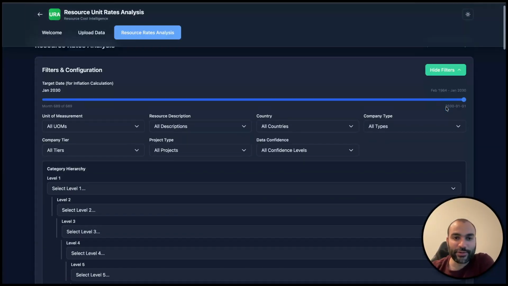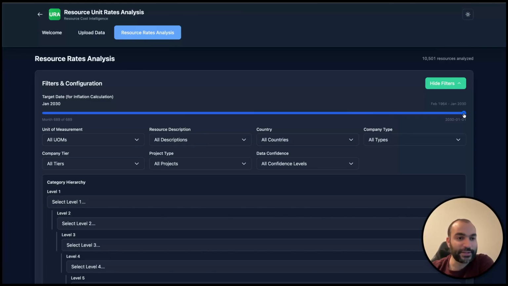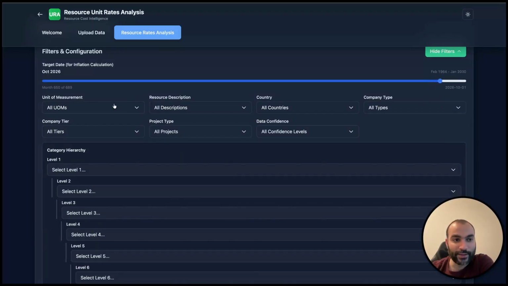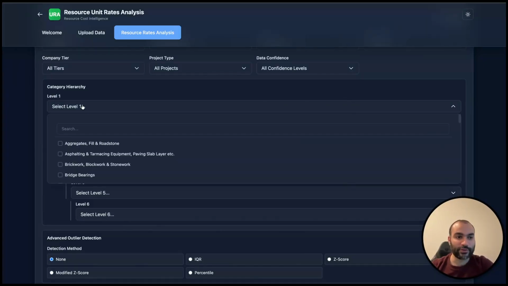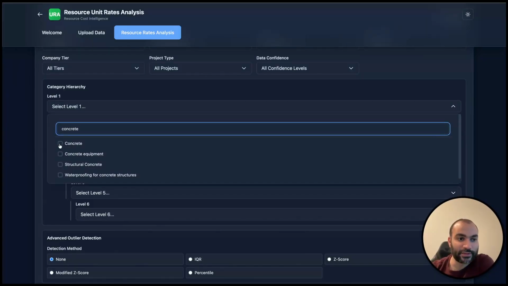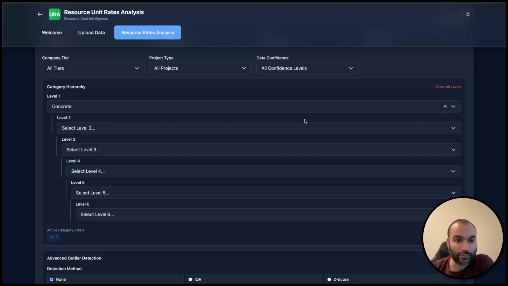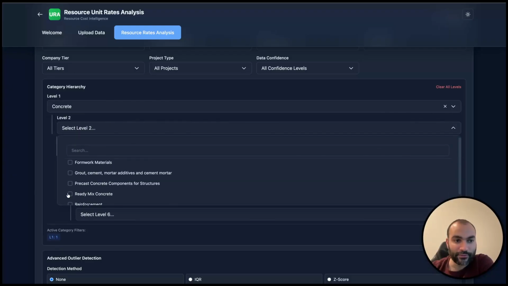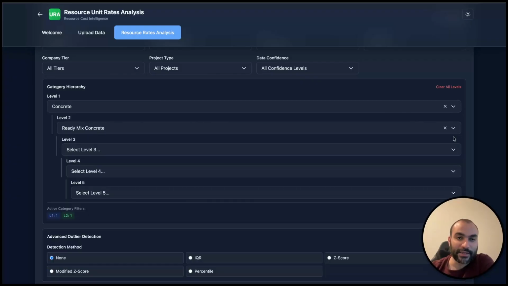First thing is the end user will have to choose the target date for whichever resource they are trying to study. So for example, let's choose October 2026, and you could see here all of the filters. I'll just try to search for concrete C16/20 as an example. So that's level 1. Level 2 is going to be ready-mix concrete. As you can see, I have quite a lot of elements on the concrete. That is the hierarchy or the breakdown structure that I've used. You could use your own. The application is quite flexible. It accommodates up to 6 levels.